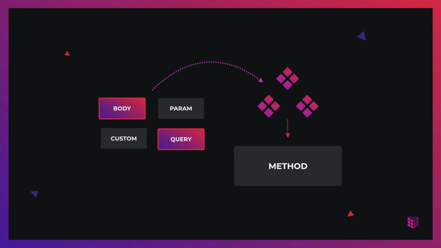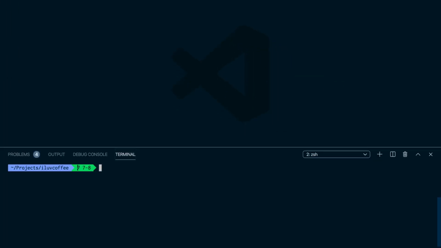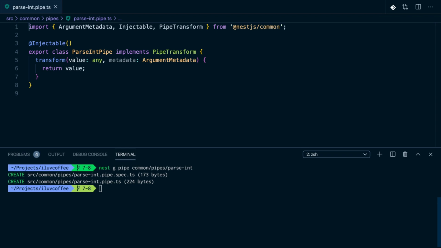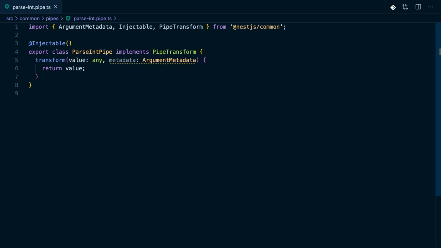Let's fire up the terminal and generate a pipe class using the Nest CLI pipe schematic, placing it in the common/pipes folder and calling it parse-int. Note that we generated this pipe in the common directory again, where we can keep things that aren't tied to any specific domain. Let's open up this newly generated ParseIntPipe file and see what we have inside.